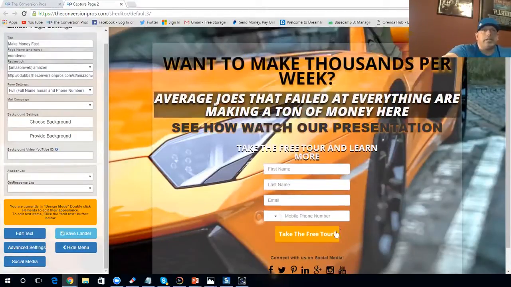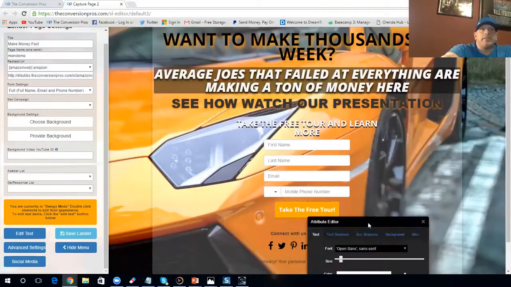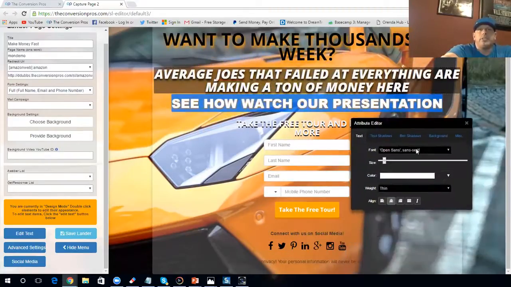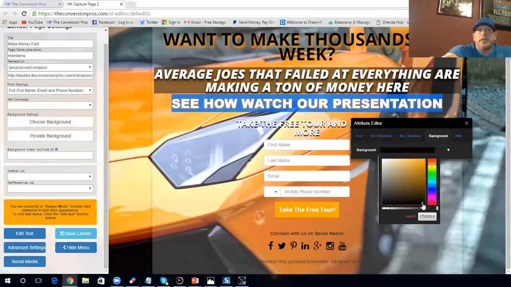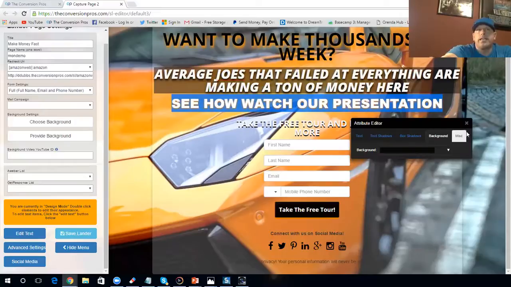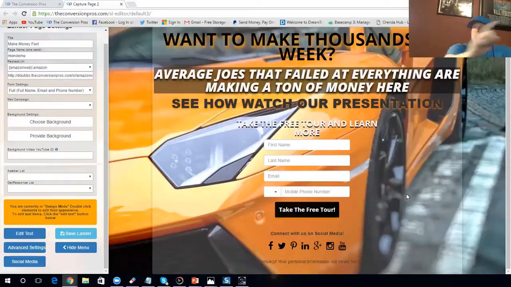Now, this button, okay, take a free tour. If I want to change the color of this button, I can click on this. Again, I'm using my mouse and one button clicks. You see this? I click this button one time. Let's say I wanted to change the button to black. Change the button to black. Everything is 100% customizable. Every color, all the fonts, everything that you're writing, the background images, everything is 100% customizable.